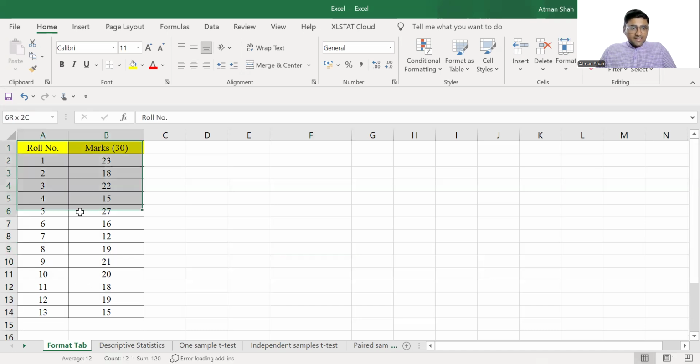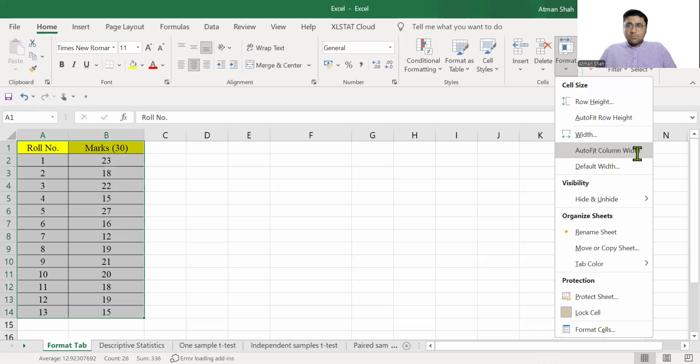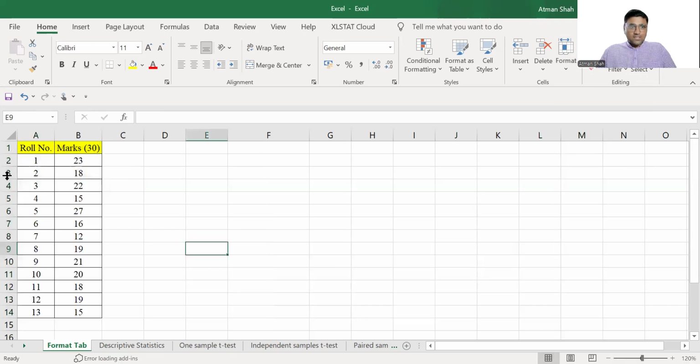I'm selecting the entire data again, go to format tab, and now I will use auto fit column width. Now we can use auto fit column width to automatically adjust the width of the column to its content. Select this. You can see the width is automatically adjusted.